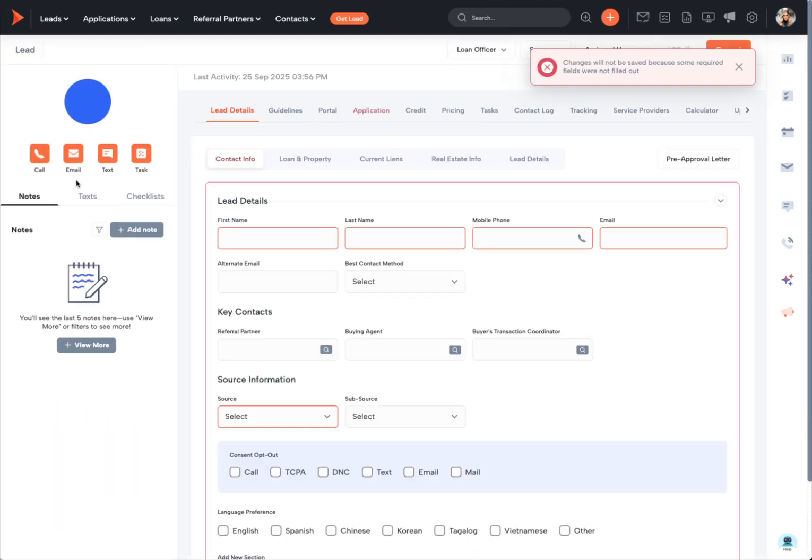Just as a heads up, as the lead progresses through the pipeline, it'll automatically move from leads to apps to loans, and you can also streamline that down to just leads and loans, or even just leads if you wanted to. As you can see here on my screen, there are a few required fields in order for me to save this record. You can strip those down, you can beef them up, depending on your personal preferences, and we can also customize these screens to your ideal workflow.